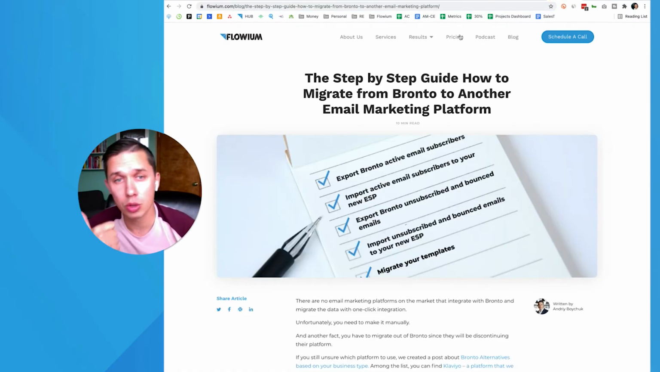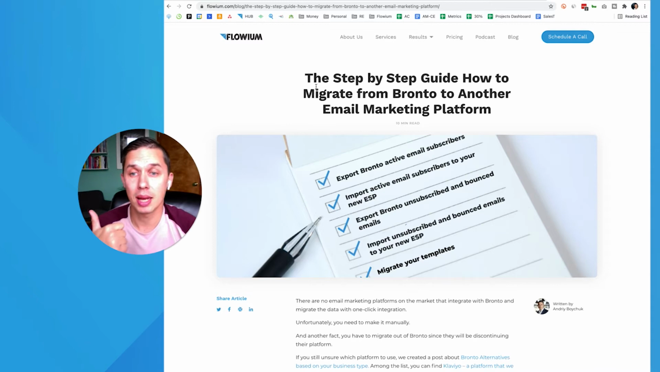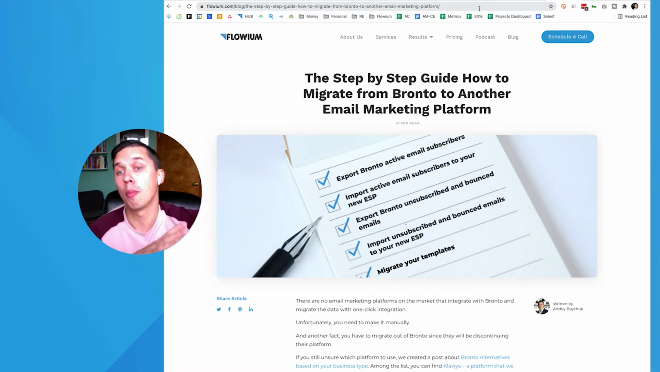If you still want to do it yourself, this is the step-by-step process of how to migrate from Bronto to any other platform that you have. So let's go back to Bronto. Let's say you already built your automations, you're ready to start with your new ESP, and how can you turn off Bronto workflow so it does not fire in both places.